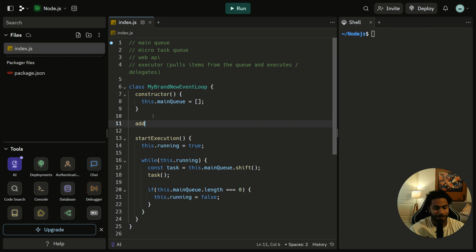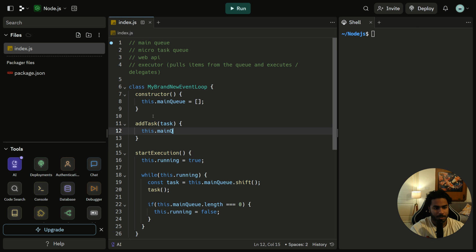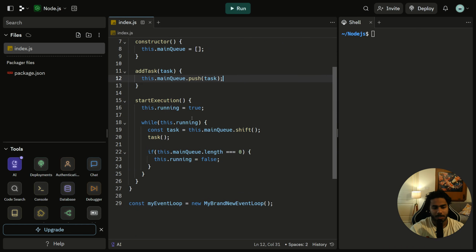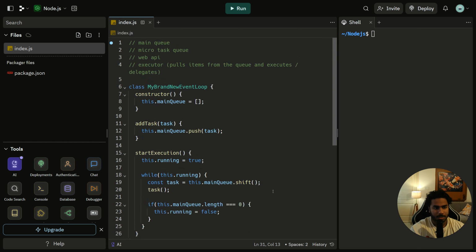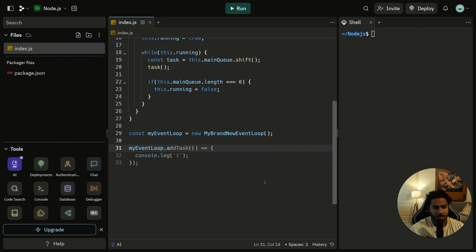So let's say we define that as well. Let's say we define add task. It expects a task or callback, and then what we do is this.mainQueue.push. We push the task there. Push will basically put it at the end of the queue, right? That's why I push the task. And then maybe we do something like myEventLoop.addTask. Yep, add task, and let's copy this a couple of times.